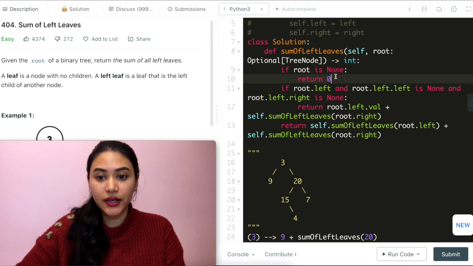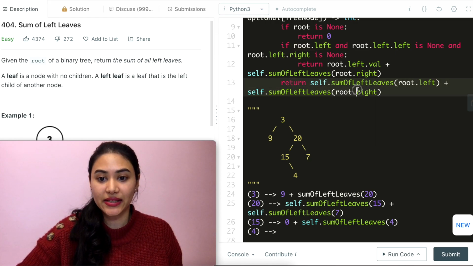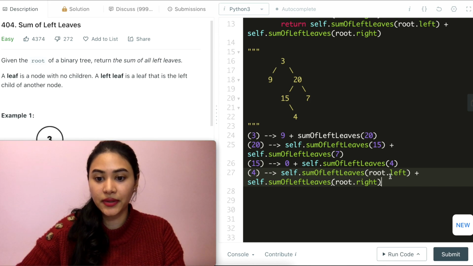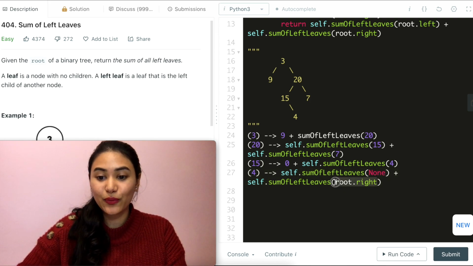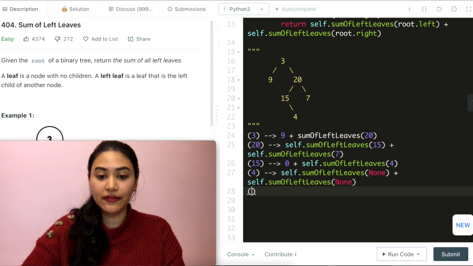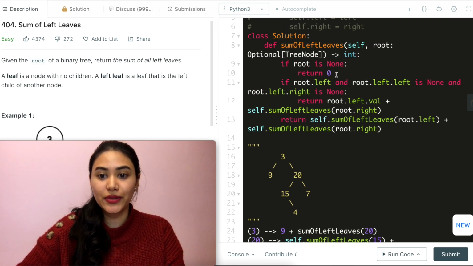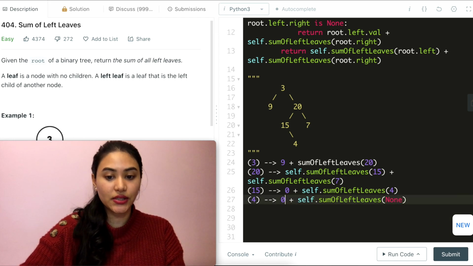My root is not none, it is 4, and now I'm making a check: root.left, 4 does not have a left, and I am in this return right here. So here I am calling sum of left leaves on root.left, which is none, and root.right, which is also none. Here again we have to solve for the left one first. So I'm calling this again with none, but we know that none is going to be returning 0.